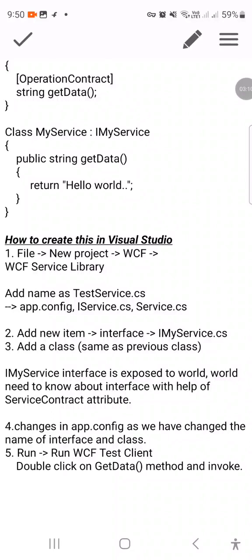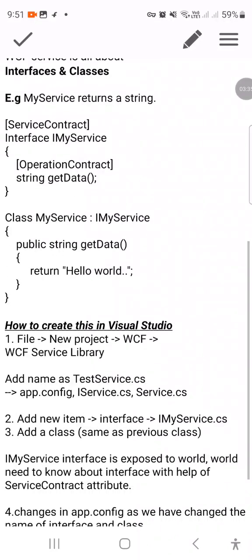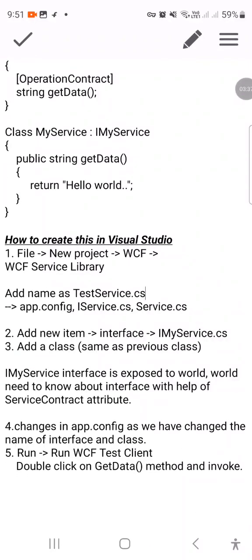Now how to create this in Visual Studio? File, new project, WCF service library. After that you can see app service, iService and service.cs. These methods will be getting created. Now we have to delete this iService.cs and service.cs, and create our own interface and class. For that we select add new item, interface myservice.cs, and copy paste the above service interface within my service. Again we create a class, write the class name as myservice.cs and copy this whole code inside this myservice.cs class.